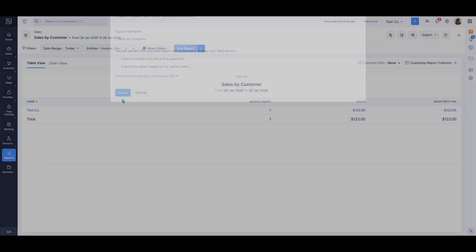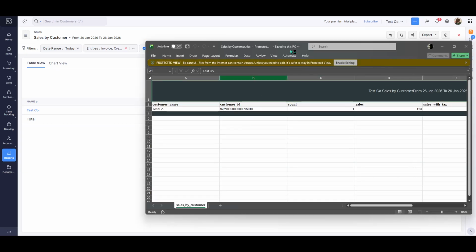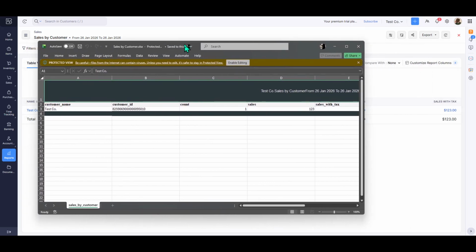After you select the file type, Zoho Books will prepare the download. Depending on your browser settings, the file may go straight to your default downloads folder, or you might be prompted to choose a location and file name. It's a good idea to use a clear naming convention, like including the date range in the file name, so you can find it easily later.